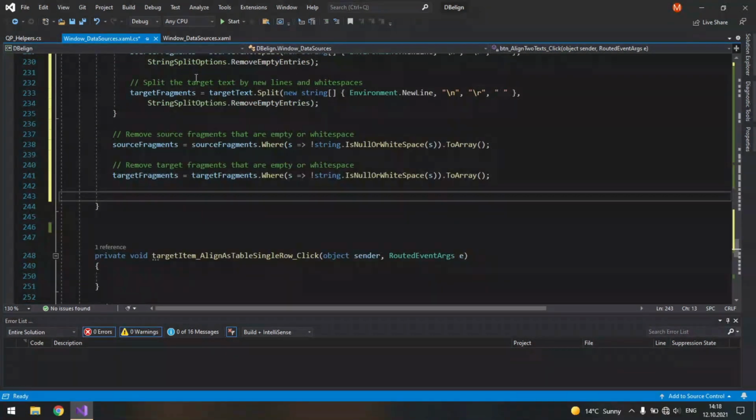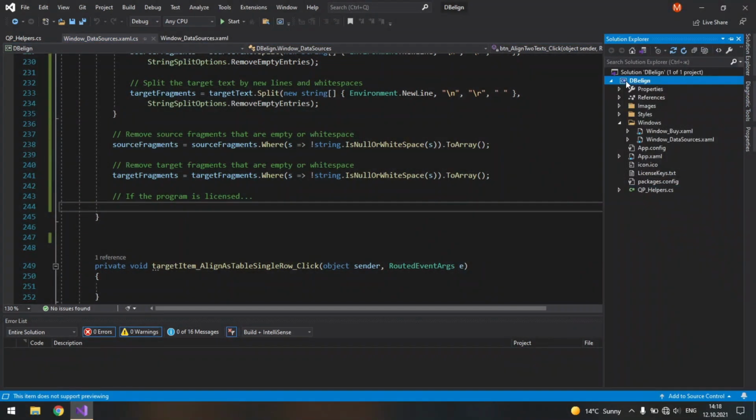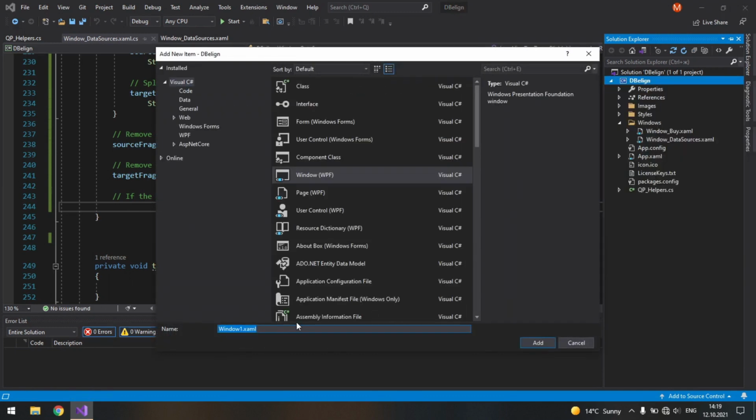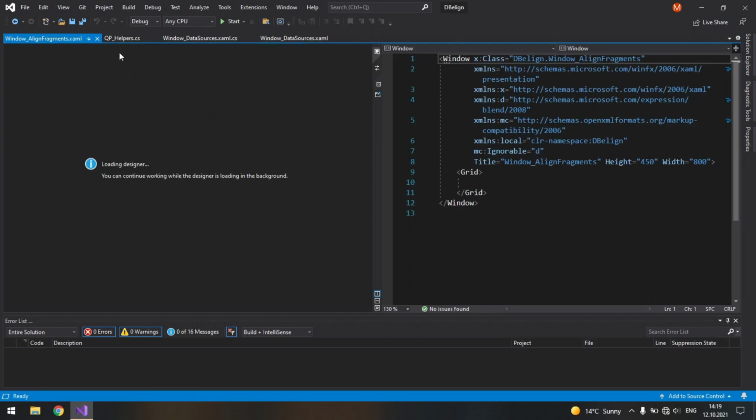And the only limitation that I have previously put is that users will be able to work with only 100 entries at a time. So we will check if the program is licensed, and before we proceed, we need to create another window. So add new window, and let's call it window_align fragments. So in this window you have just fragmented them. You just get the text and fragment them. But in the next window you will be able to conduct more specific operations. So window align fragments. Alright, we don't need to change anything here.